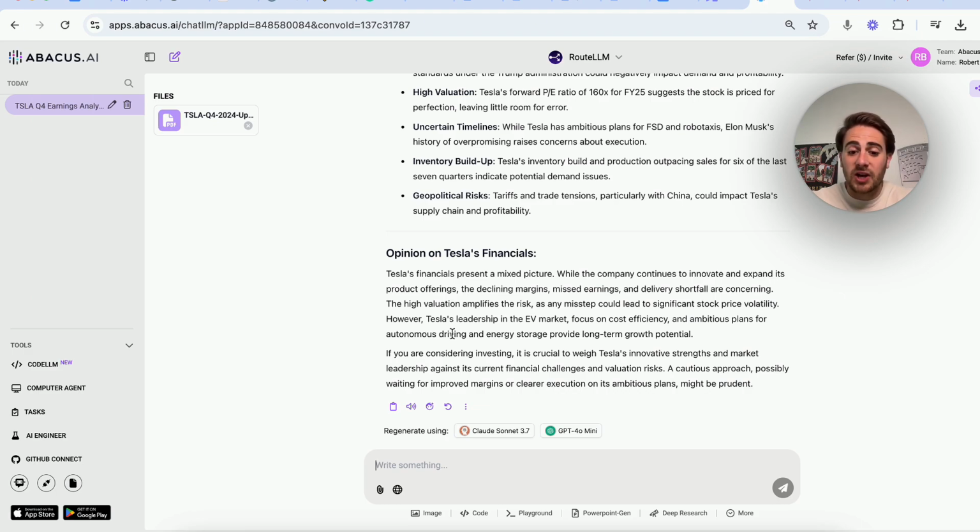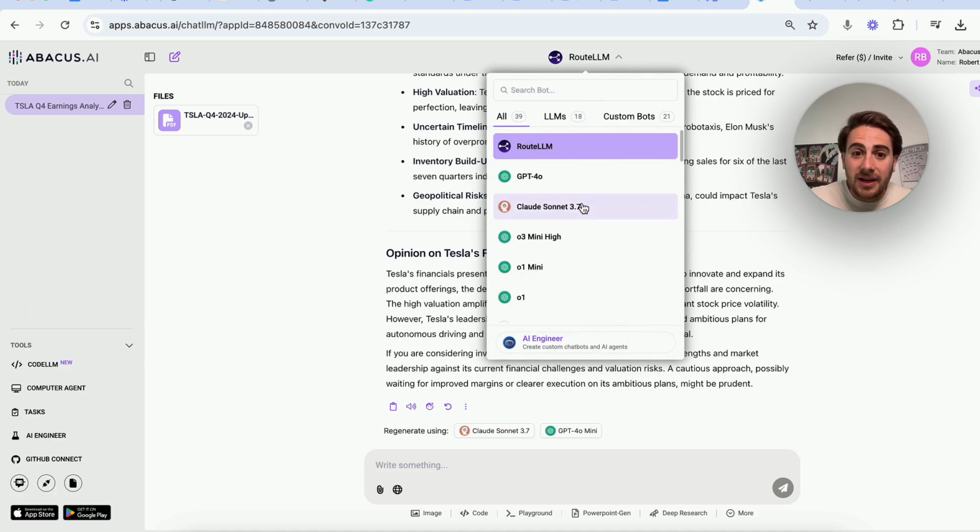So I'm going to be able to chat with this. And by the way, none of this is financial advice. This is just one of the ways that I like to use this. And if you want to regenerate this, you could regenerate it using different tools. For example, I might look at how Claude Sonnet looks at this, or I could come in here and literally choose from 18 different LLMs.